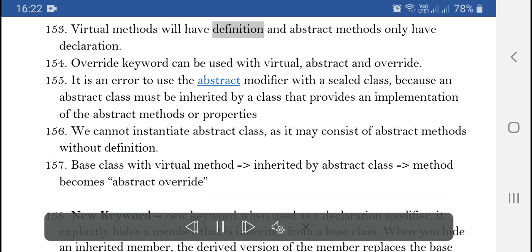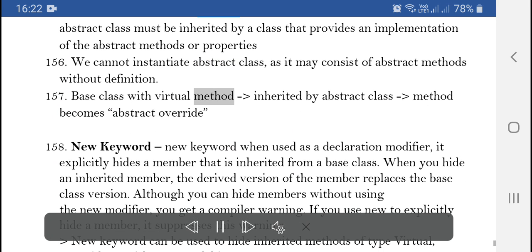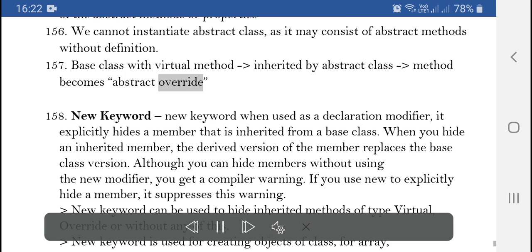Virtual methods will have a definition and abstract methods only have a declaration. The override keyword can be used with virtual, abstract and override. It is an error to use the abstract modifier with a sealed class, because an abstract class must be inherited by a class that provides an implementation of the abstract methods or properties. We cannot instantiate an abstract class, as it may consist of abstract methods without definition. Base class with virtual method, inherited by abstract class, method becomes abstract override.